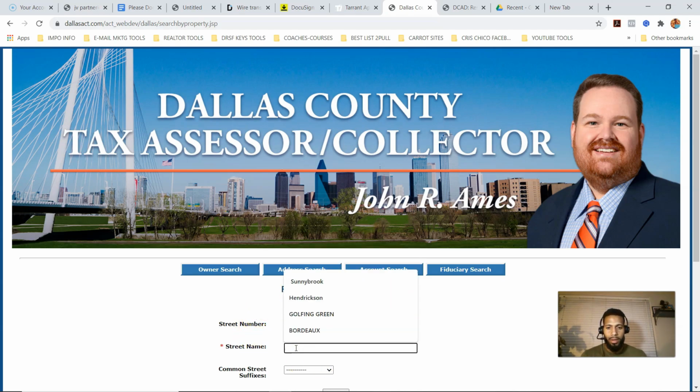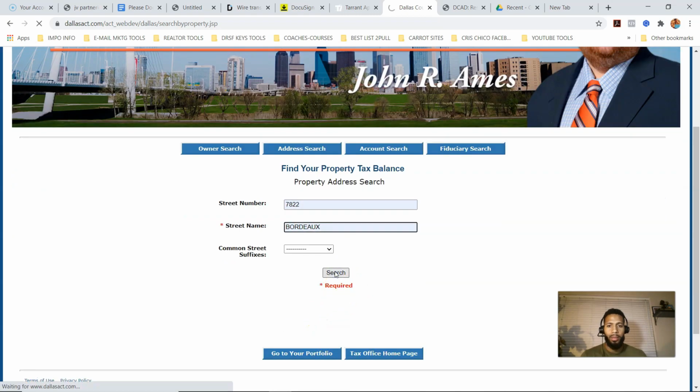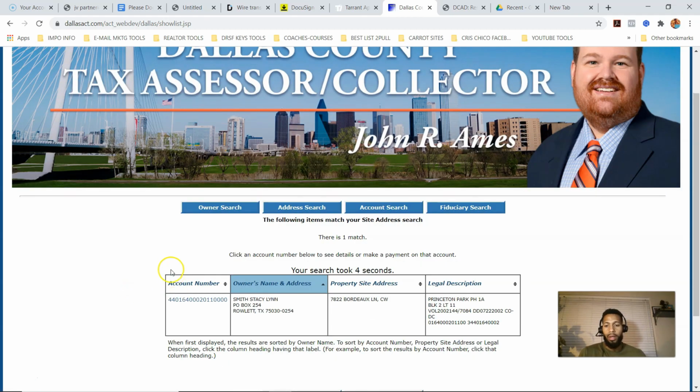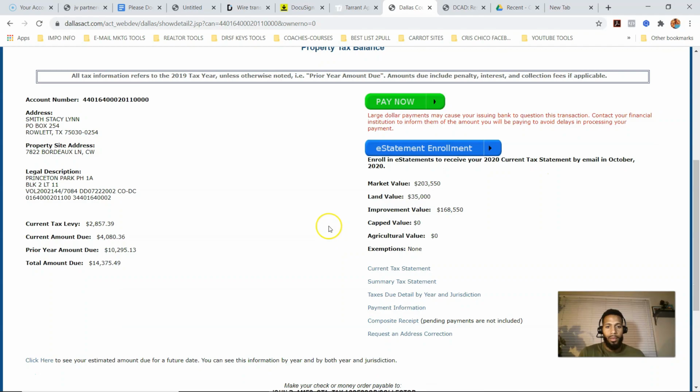So let's see. I can't remember any property off the top of my head, so hopefully I picked the right street number for this one. Let's see. Oh, all right, great. So we did it. It'll take you directly to that. You hit account number, just the same way you did in Dallas County. And then current amount due on taxes, it'll tell you right there.